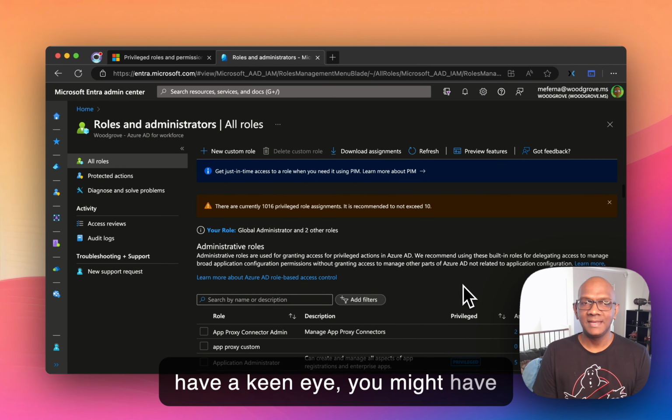Now, this is a demo tenant. So if I sort by assignments, you can see that we've granted 900 assignments to the global reader. So it's really easy to see when you've granted too much.